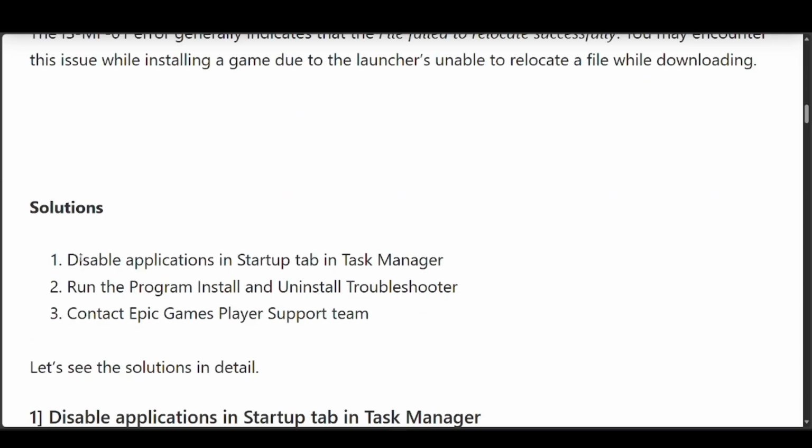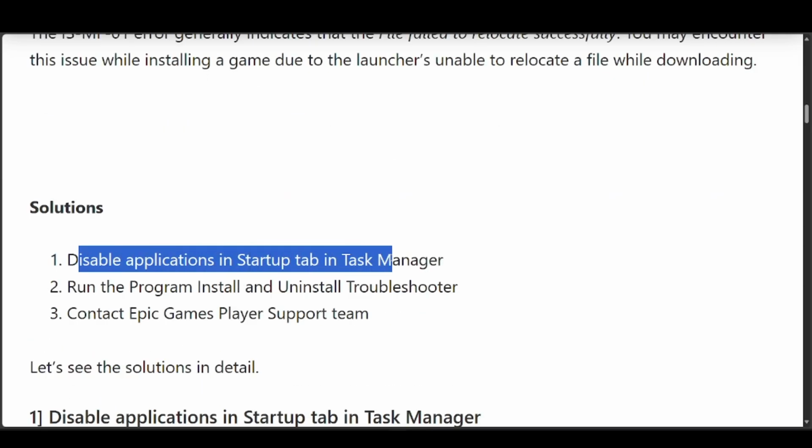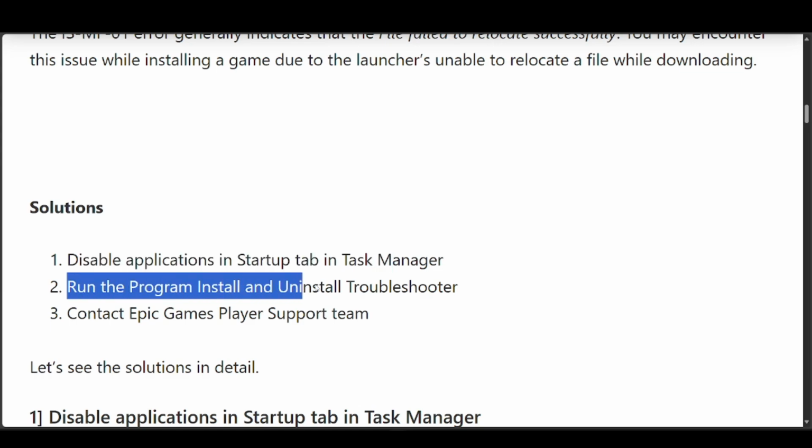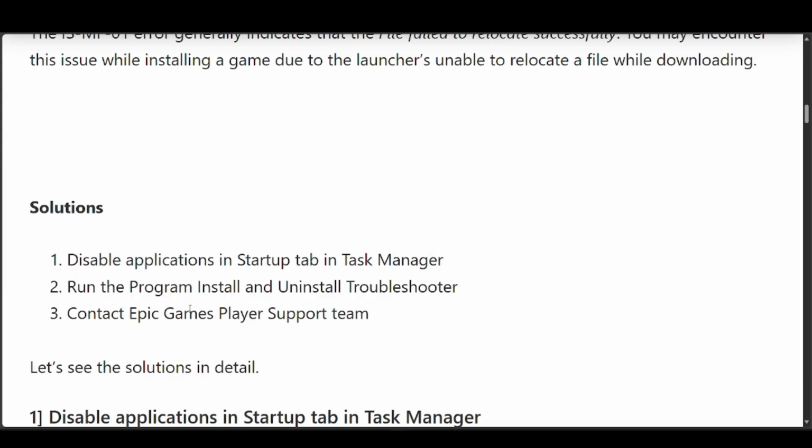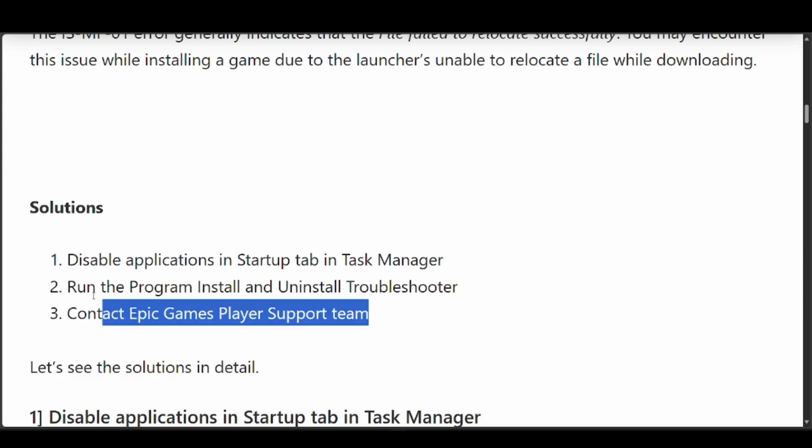So the solutions are to disable applications in the startup in Task Manager, run the program install and uninstall troubleshooter, and then contact Epic Games Player Support Team. So those are the three options.